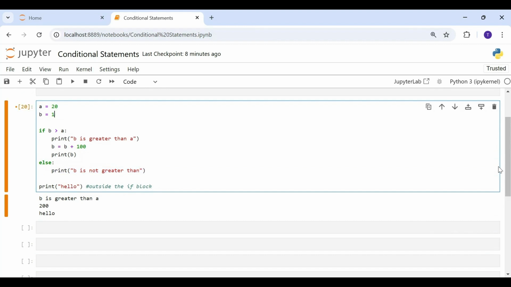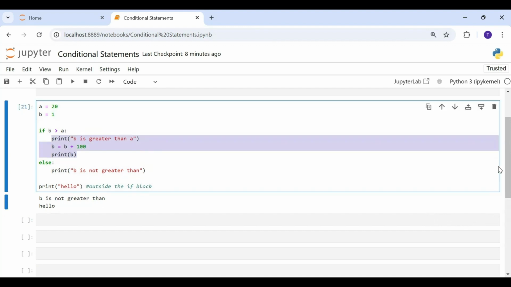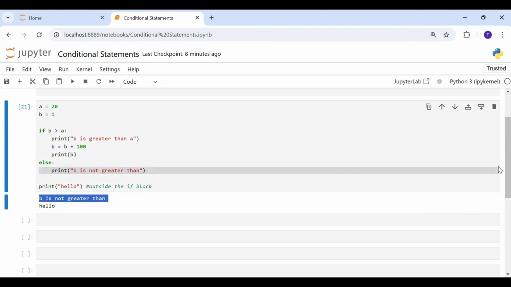But what if we make this condition false? Now this block would be skipped. All these lines of code would be skipped. It will directly go here and print B is not greater than A. Can you have an else block without an if? No. You can have just if without an else, but else will always be with if. So you should have an if statement or if condition to have an else block also.